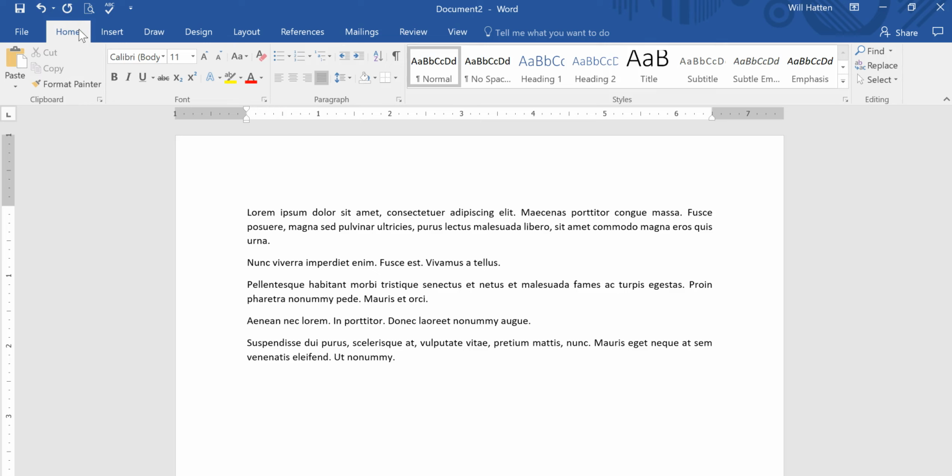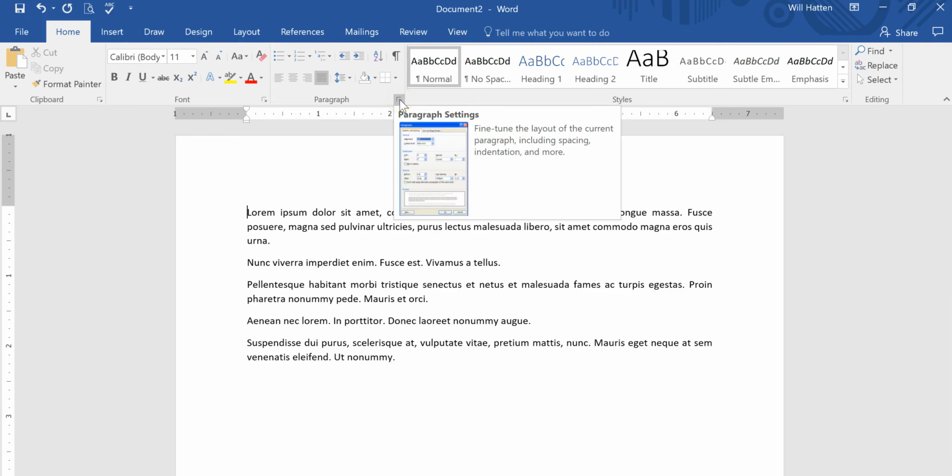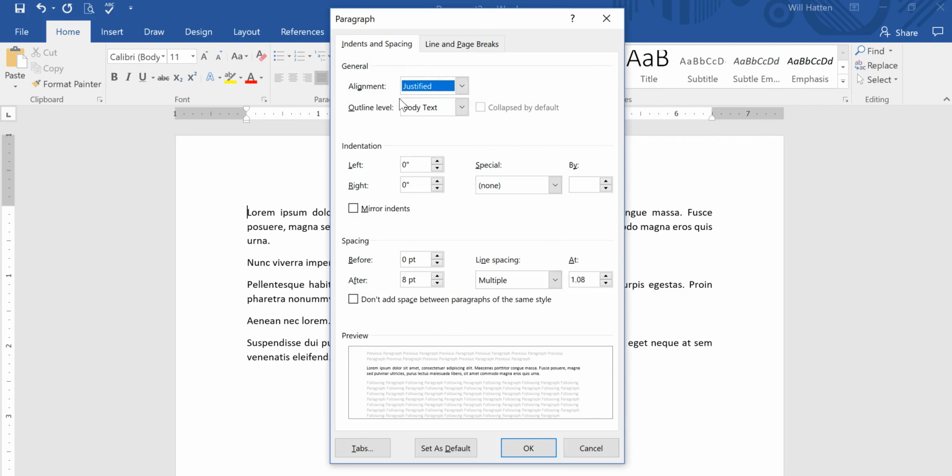There are a few different ways that we can change an indent, and there are a few special types of indents that we're going to look at. I'm going to use my dialog box launcher in the paragraph group. That's a square with the arrow pointing down. When we click on that, it's going to give us more options for our paragraph look altogether. We're going to be working in this section today with the indents.